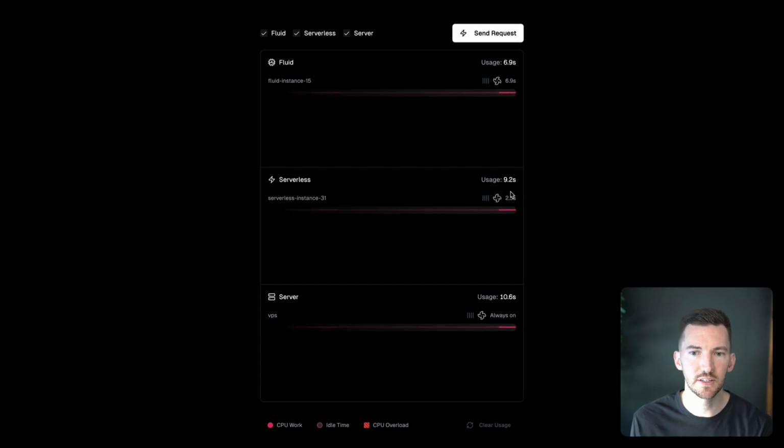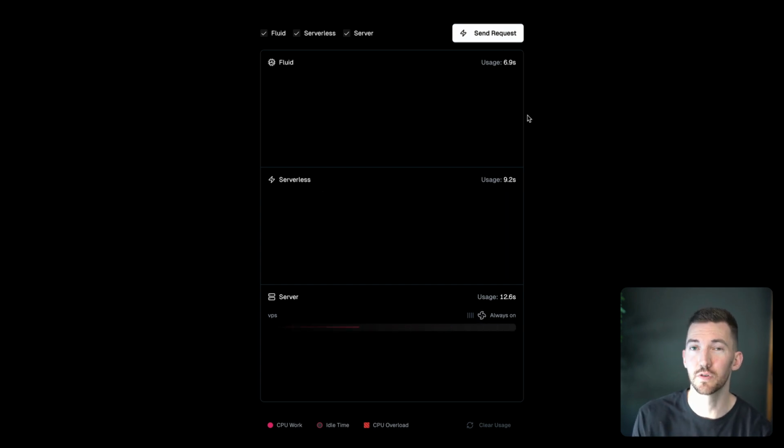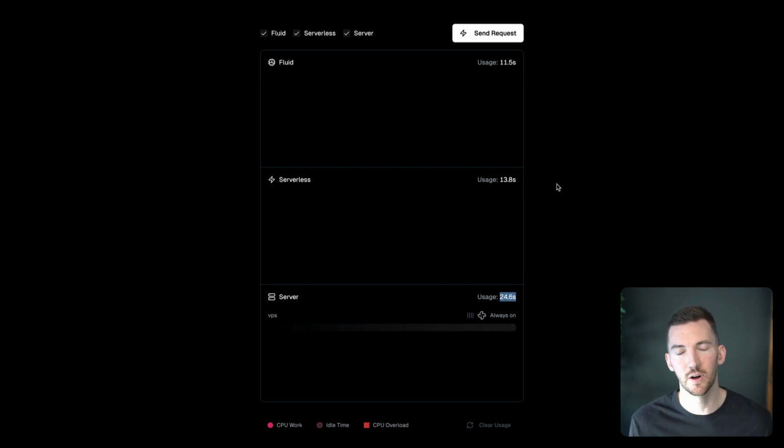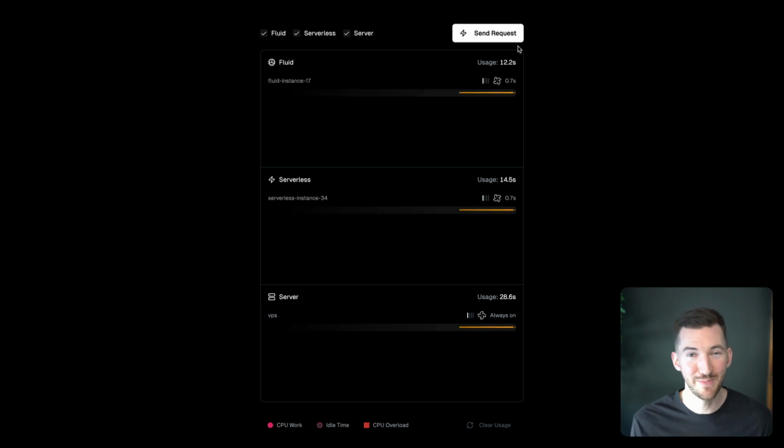And you'll notice this is where you can start to see some of the differences over the lifetime of a server versus serverless versus fluid. When you're at low traffic, for example, the server is just always running. You're always accumulating that usage. You're always paying for whatever hardware that you've chosen to provision. Maybe you got it right. Maybe it's over-provisioned and you have too much hardware.